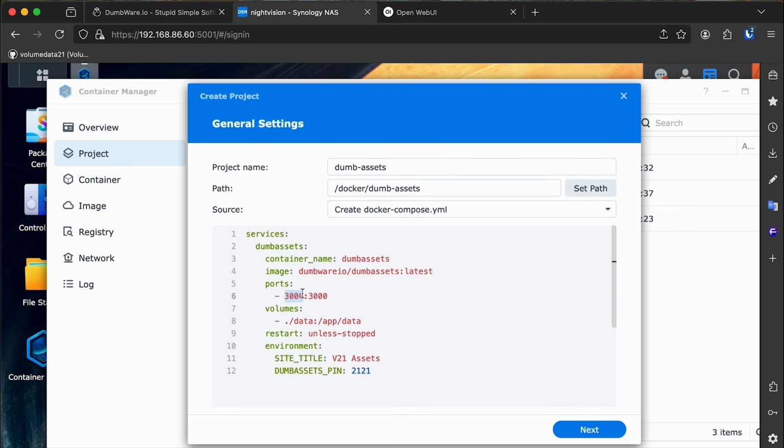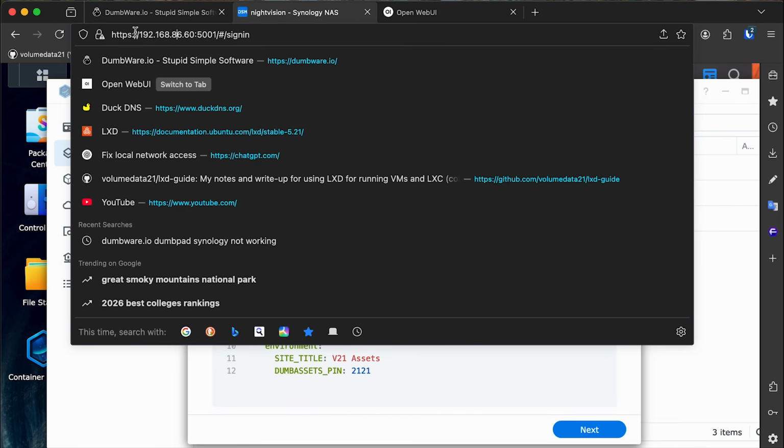So a Docker container is basically like a kind of a mini virtual machine. I know some people hate me for saying that, but that's sort of what it is. And the way that you are going to access this is by going to however you access your NAS, you probably do the IP address of your Synology NAS, and then colon, and it'll be the port number that we put in here.